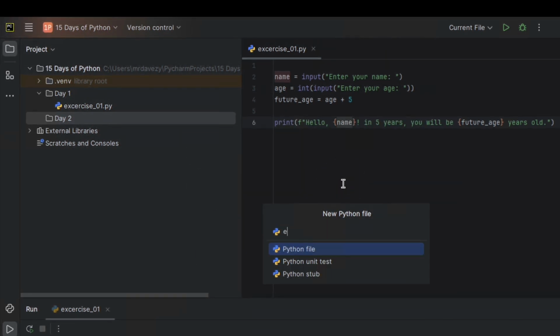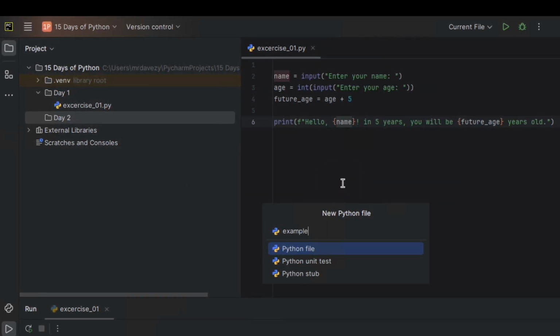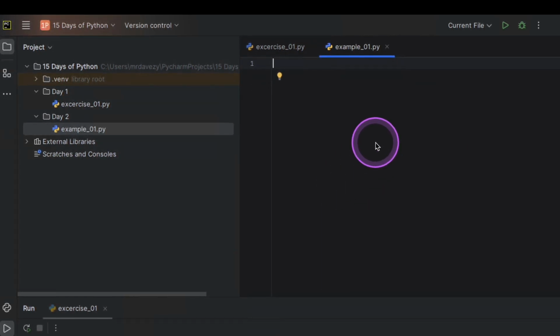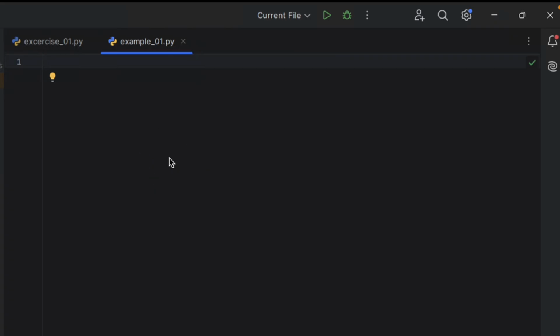Maybe I should just call this example 1. Good. In the example, what are we doing? Just to show how we can do the concatenation.